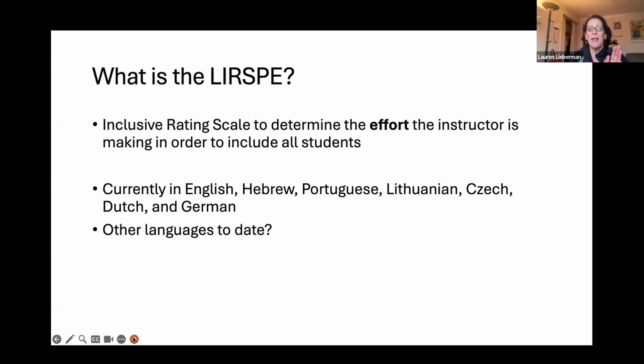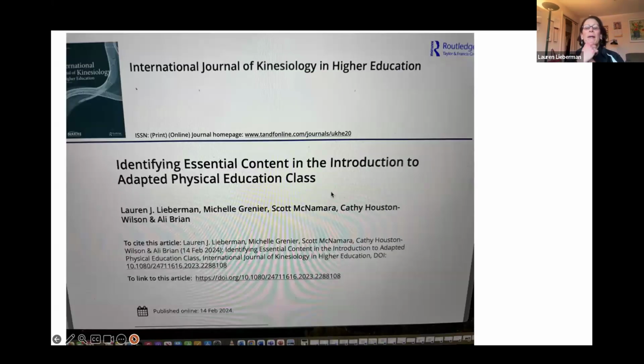And I am proud to say that obviously it's in English, but it's been translated into Hebrew, Portuguese, Lithuanian, Czech, Dutch, German, Spanish, I forgot Spanish. And I just got an email from Singapore that they're doing it in Singapore as well. And so it is helping a lot of teachers in other countries as well as the United States.